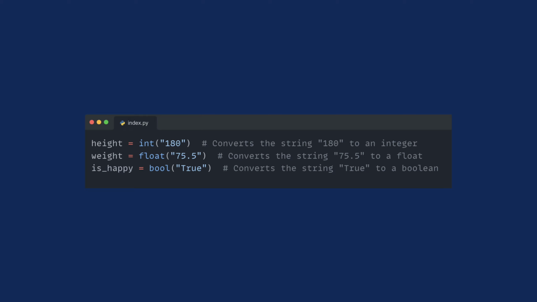You can as well see that 75.5 is a string, but it is converted into a float by using the float function. The same applies to is_happy, which is a string "True" with quotes. They can be either double quotes or single quotes. It is being converted to a true boolean by using the bool function.